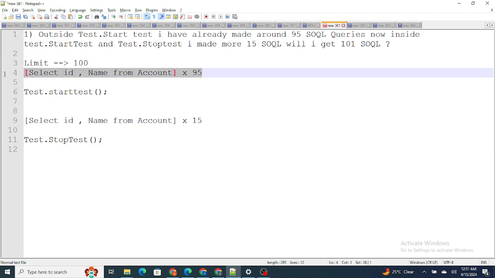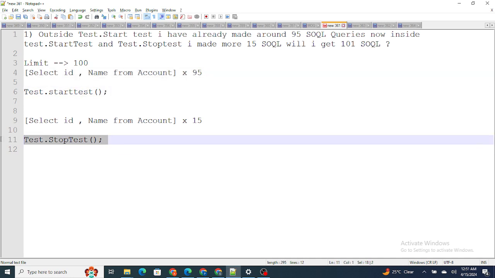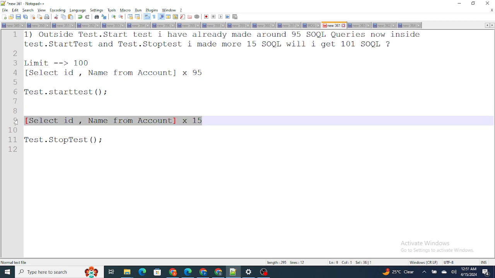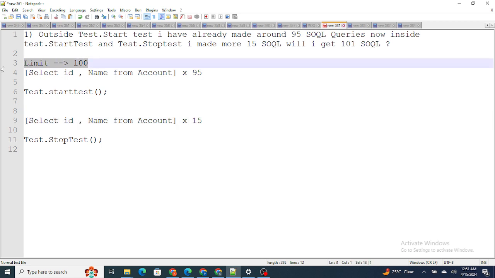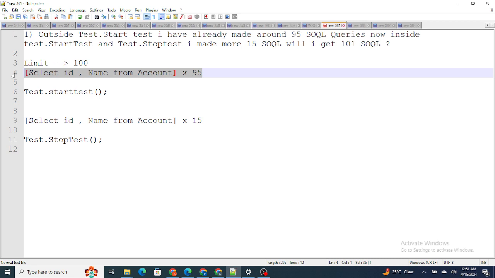So as you can see, I've made around 95 SQL queries over here, and then inside the Test.startTest and stopTest methods I've made an additional 15 queries. And we all know the limit of SQL queries within a single transaction is 100. If you go beyond that, you get a 101 SQL error. But over here, you have already consumed 95 queries, so you just have 5 additional query capacity. If you go beyond that, you will get a 101 SQL error.